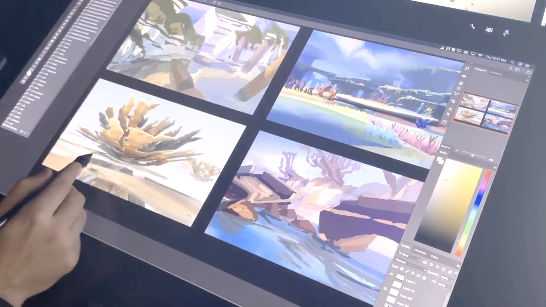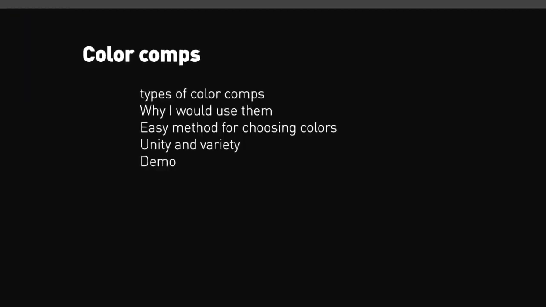So I'll be going over the types of color comps, where and when I would use them, easy methods for choosing colors, that's probably the part everybody likes, a little bit of unity and variety, and a little bit of a demo where I paint a color comp.